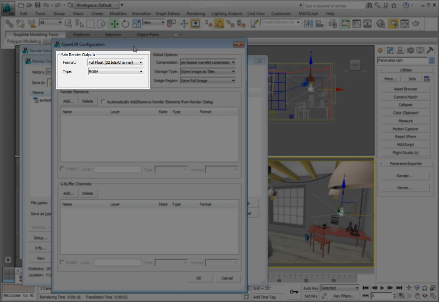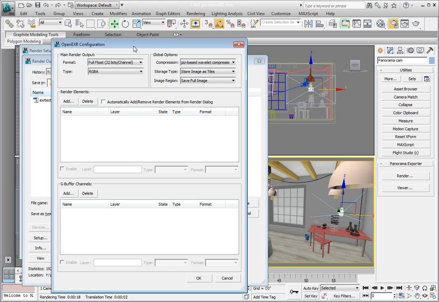You have the main render output area of this image type. We're going to set the format to full float 32 bits per channel. This is going to give us the highest quality image that we can possibly get and provide the highest dynamic range of all the formats for the OpenEXR file format. In the Type dropdown, we want to leave the RGBA option alone. This will give us all three color channels.